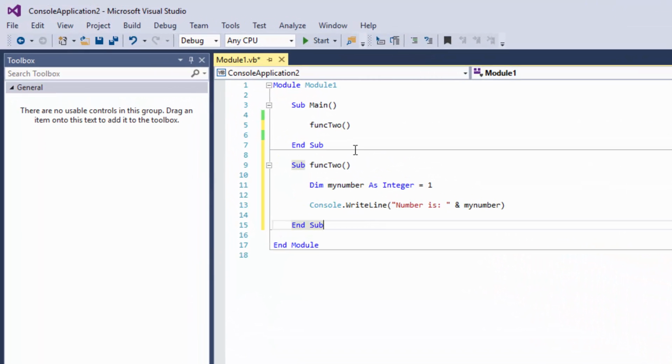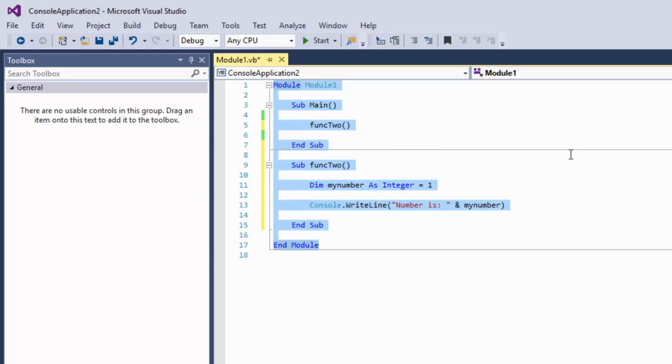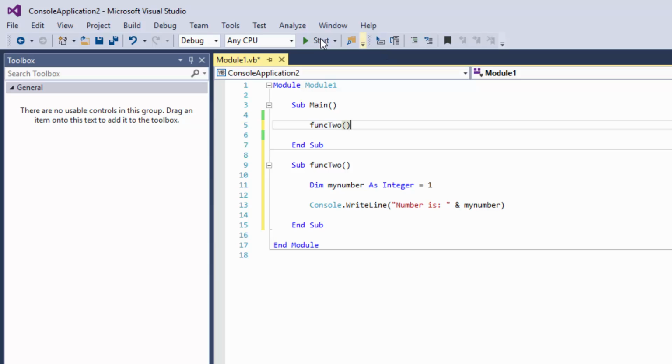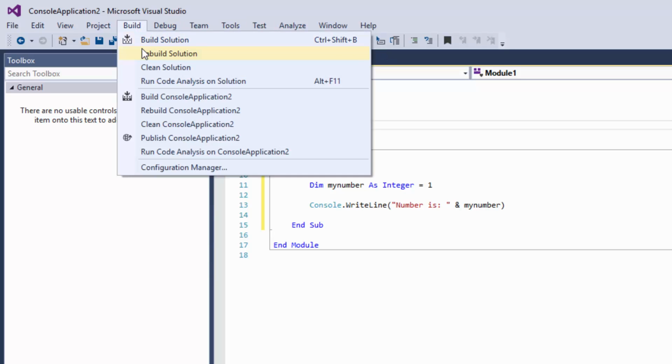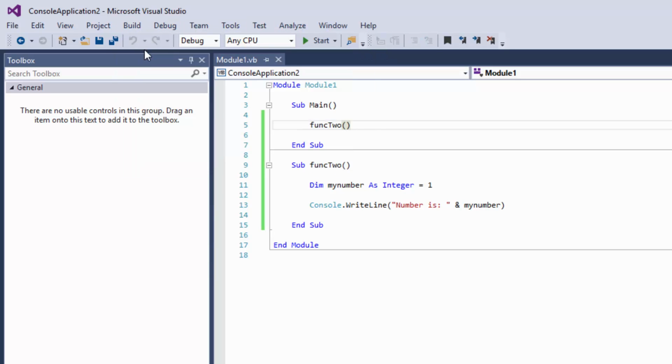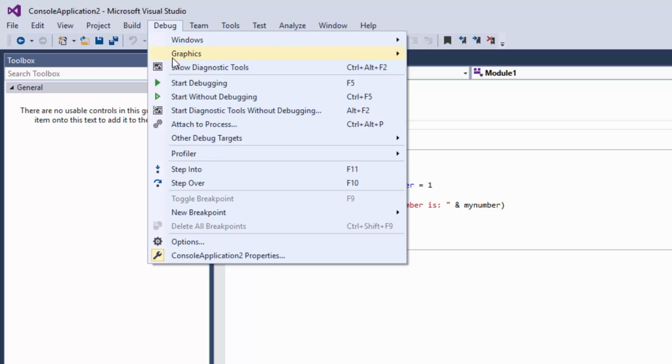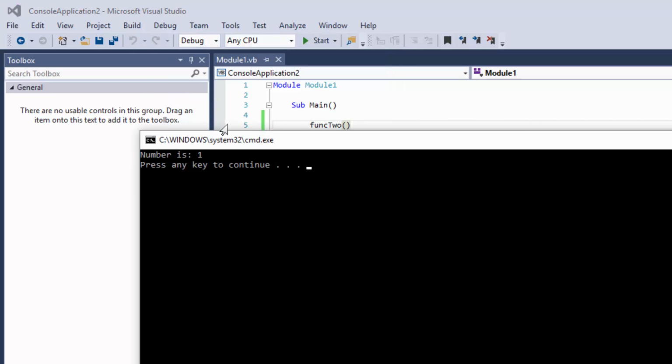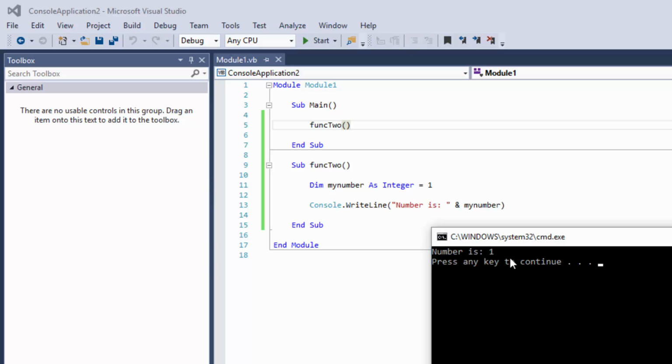So now you can see we have 2 functions inside of our module. We'll build it and then we'll run it. So you can see we get the same printout. Number is 1, but we called it from here. It ran from function 2.